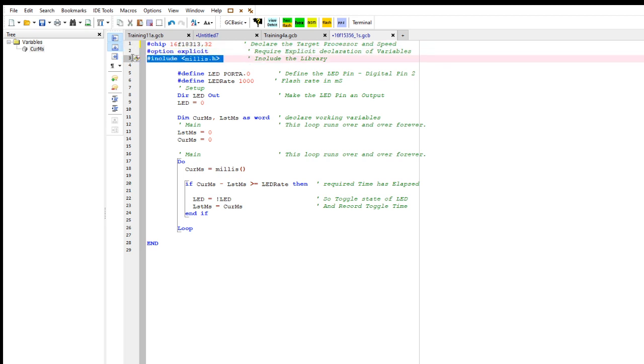Here's the library. Include the millis library. Set the port. Well, our port isn't on port A0. Let's have a look at what it's connected to. RA1. It sets the LED rate to 1000. So let's just see if this works, and I'll save that as 16F18313. It's quite good actually if this works.